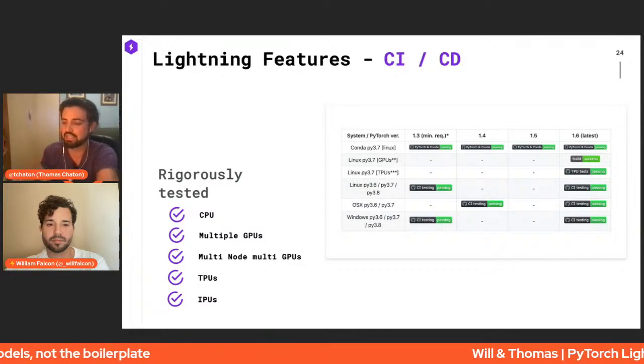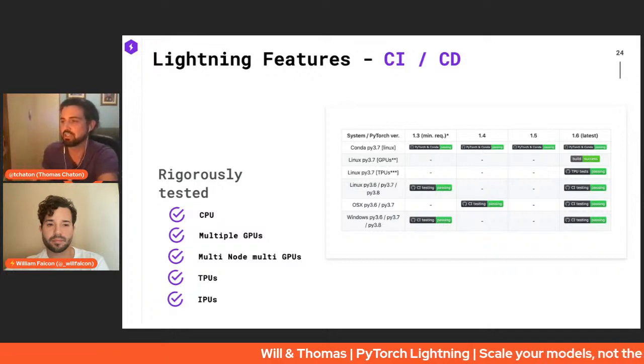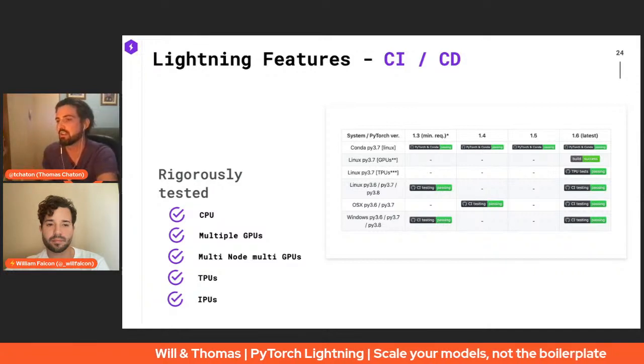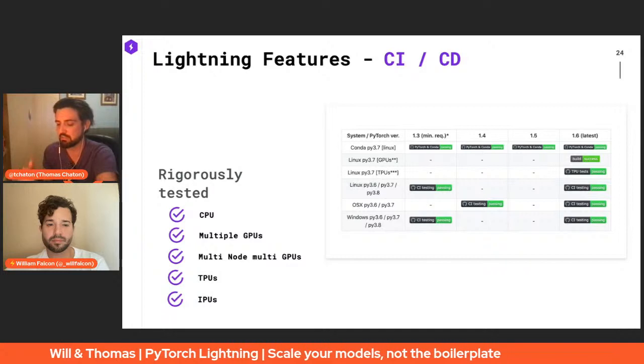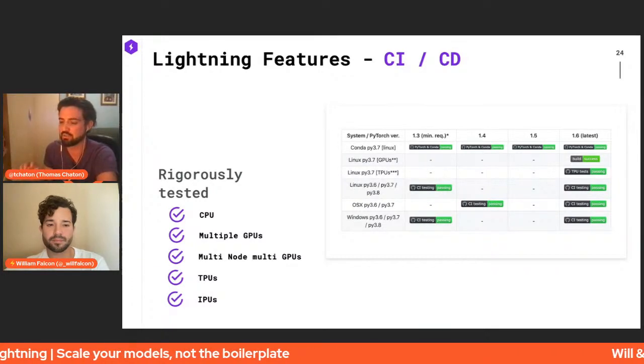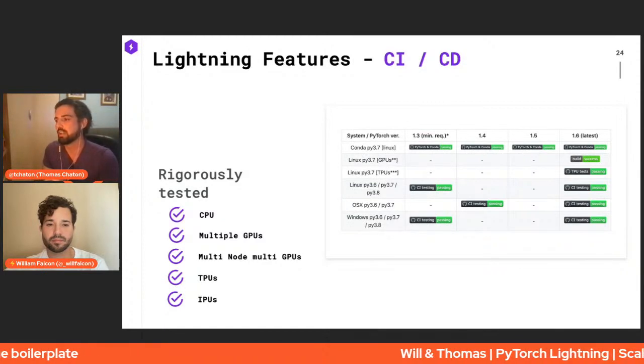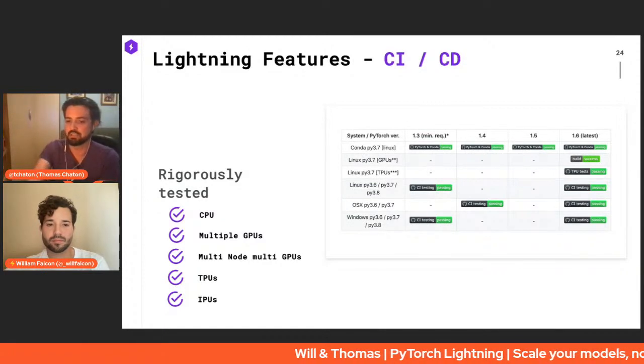So when you do your research with Lightning, you can be pretty sure that all the parts we automate are extremely well tested, and you can be really confident to actually move your research to production, because Lightning really right now is getting extremely strong in the part that it actually automates.